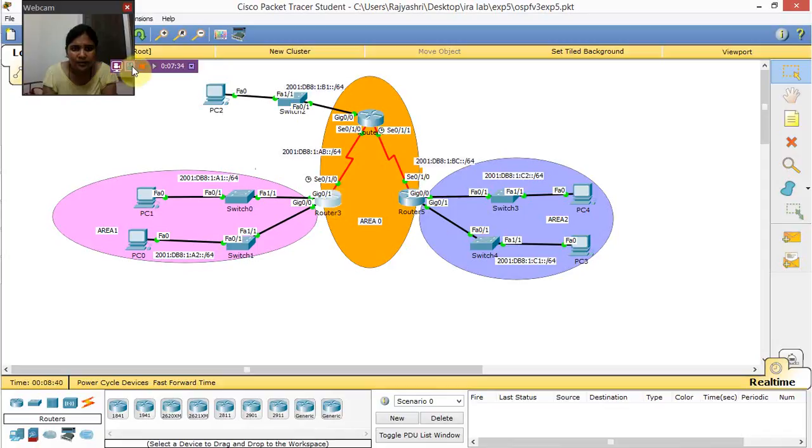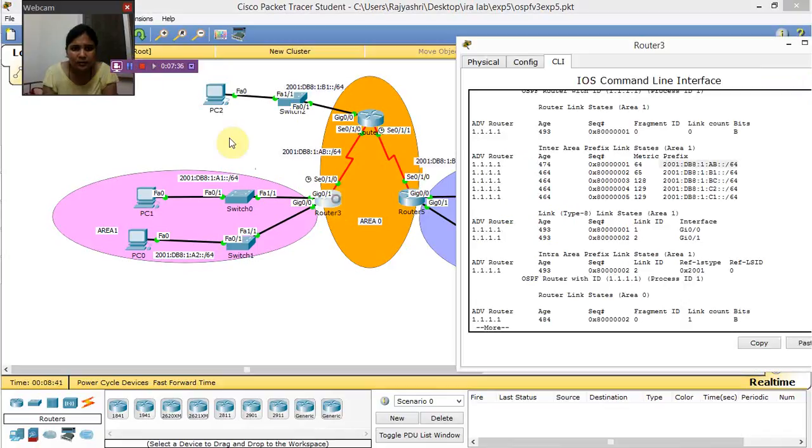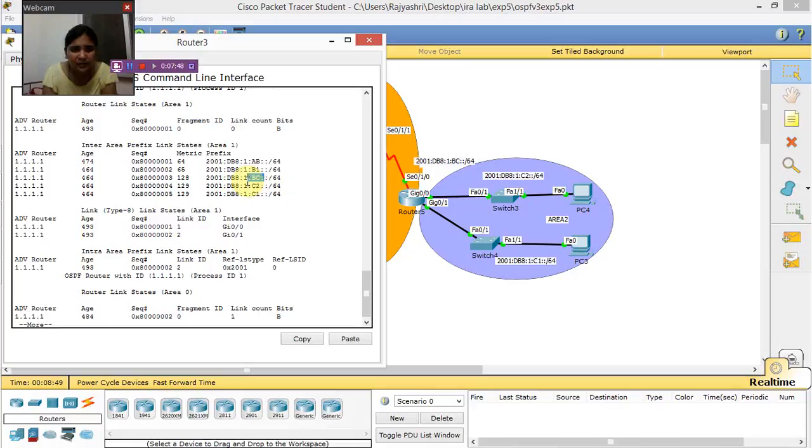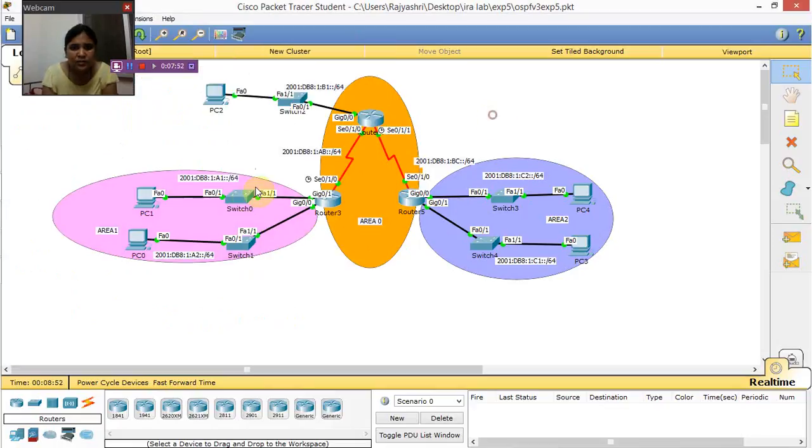Yeah, this is getting hanged. One second. Okay, that is this network, and DB8 1B1 is this network, and then this network is again configured. 1BC is configured here, 1C2 is again here, and 1C1 is here. So this means that this router has learned all the networks using multi-area OSPF.